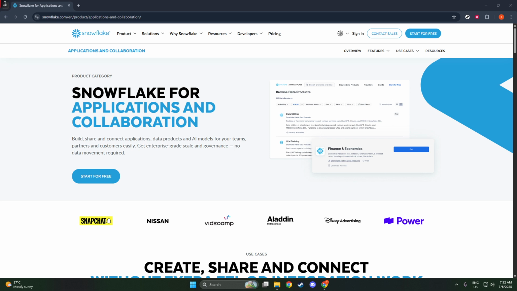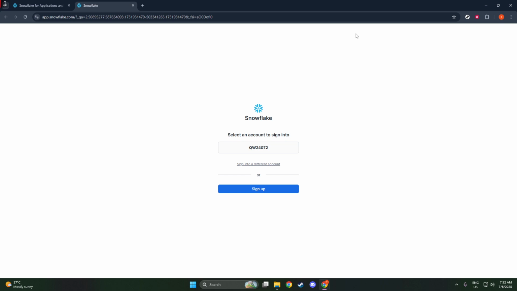Once you're in your browser, head straight to the Snowflake login page. Simply type in the URL https://app.snowflake.com. This is where everything begins, and it's your gateway to accessing your Snowflake environment.